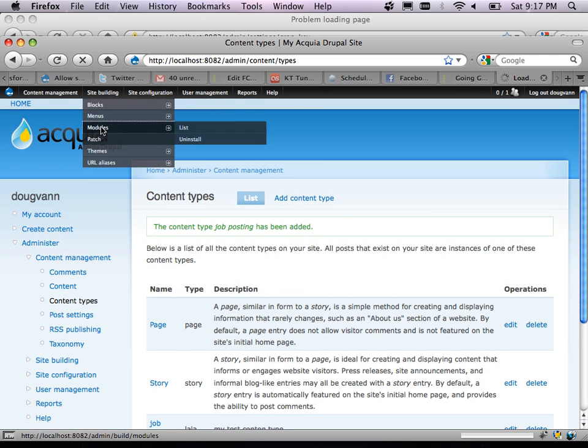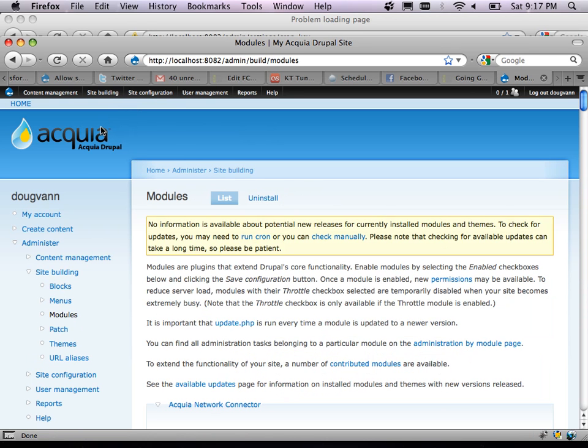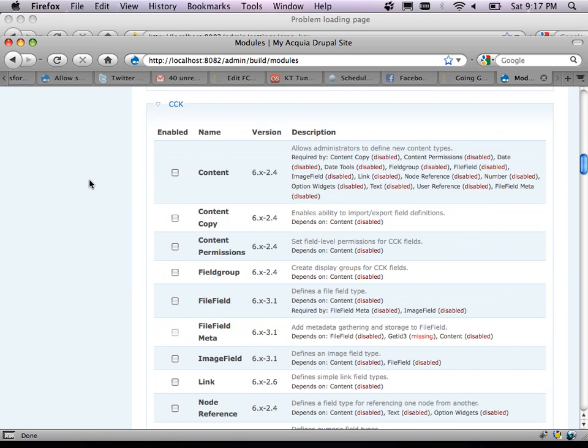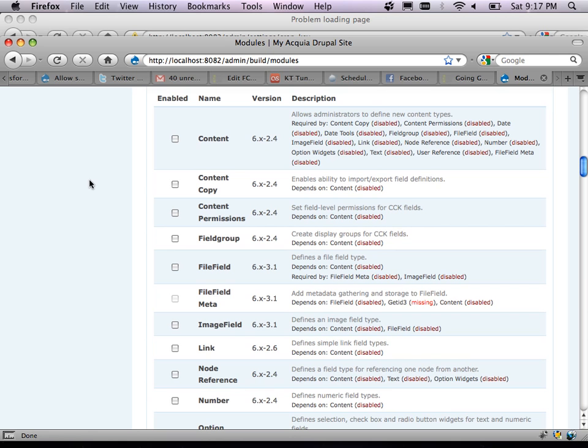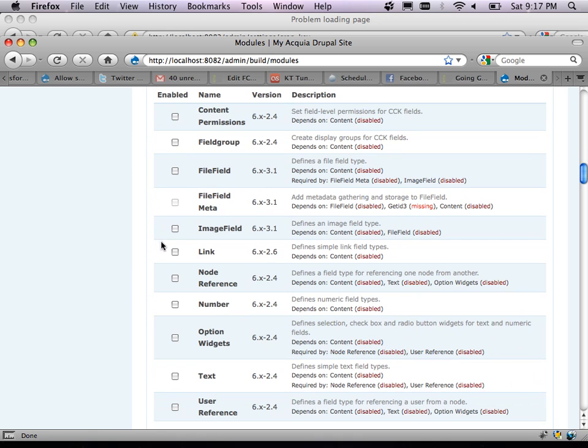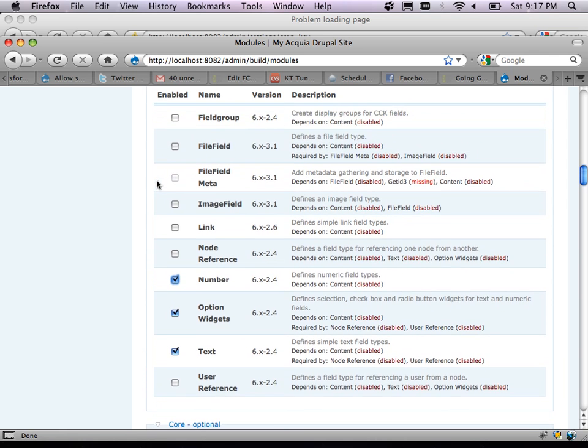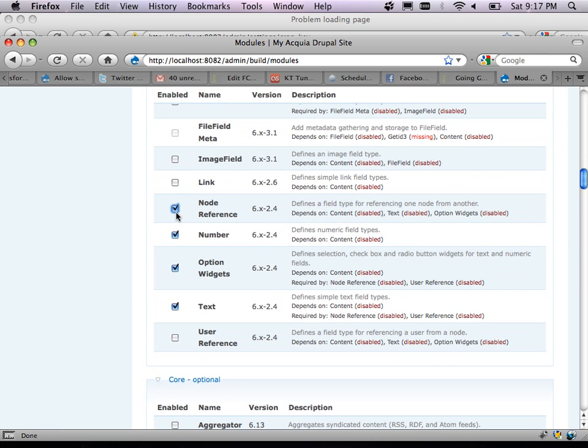If you don't have CCK turned on, please do so at this time. When you download the CCK module and unpack it and look at it in the list of modules, a very fascinating thing happens. You get more than just a single thing to click. You get content, content copy. There's a bunch of stuff in here you're not going to get. Text, option widgets. I think number comes with it. The rest of those, I believe, are node reference.